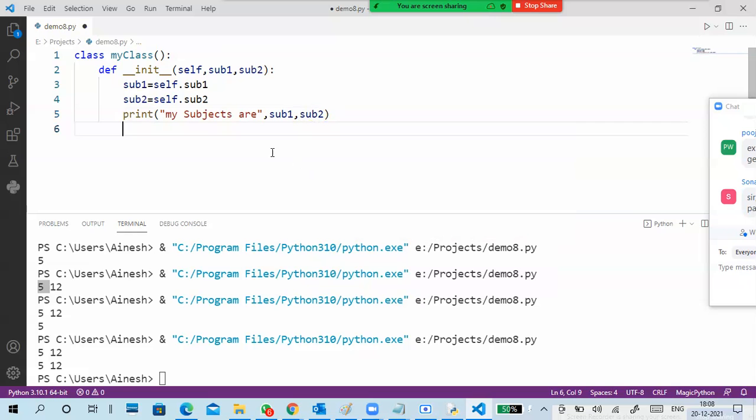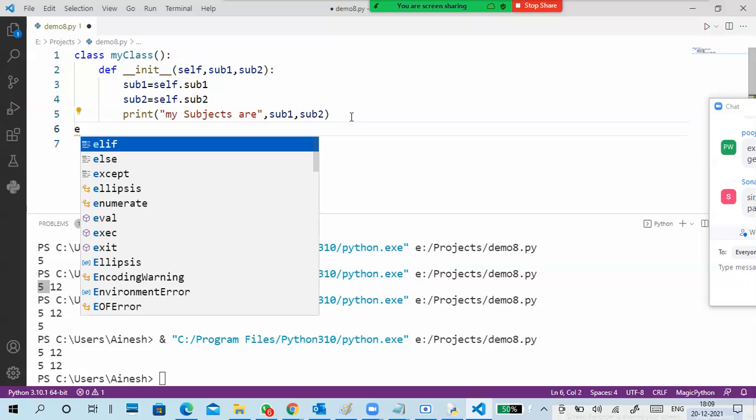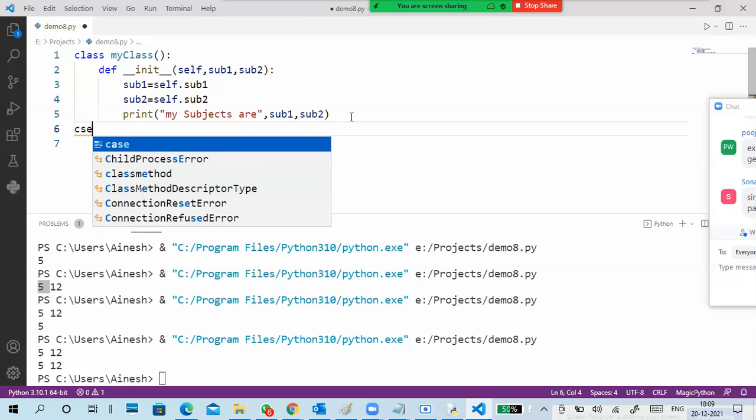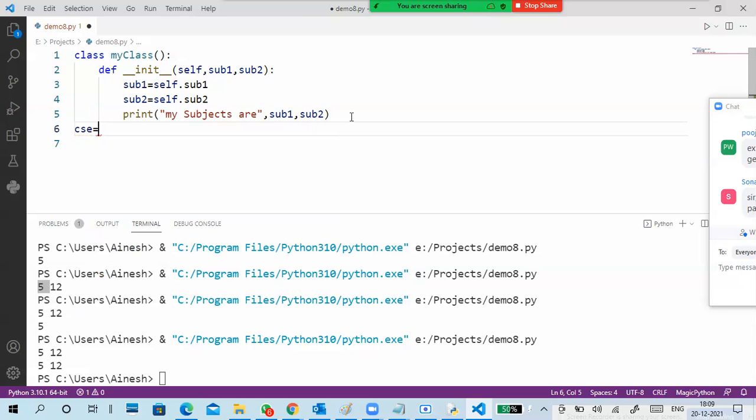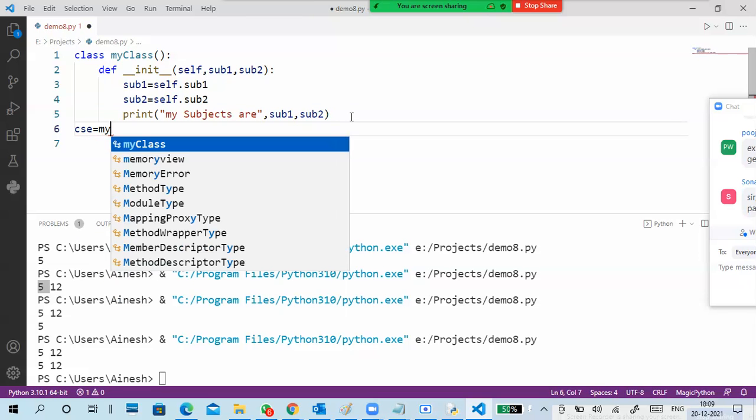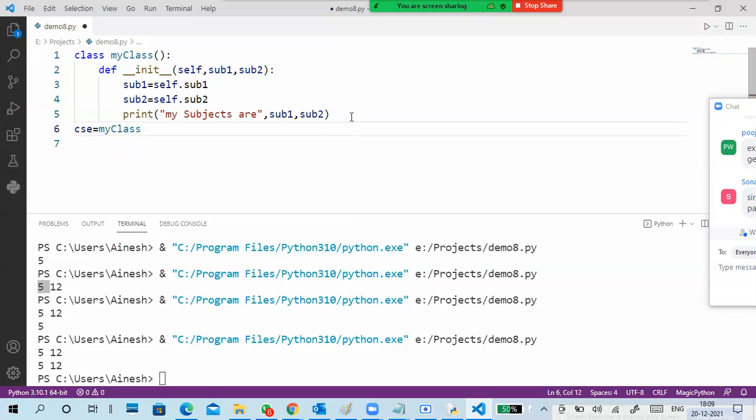So I defined a function in my class. Now how to create an object to work with this function? How to create an object for this function? For example, CS. Okay, CS is my object. I am calling my function, my class. That's it. Like this.